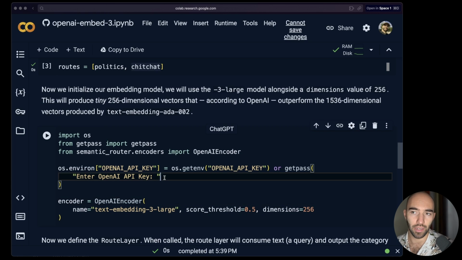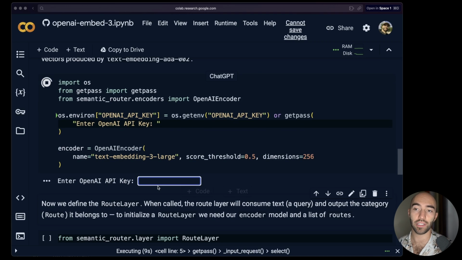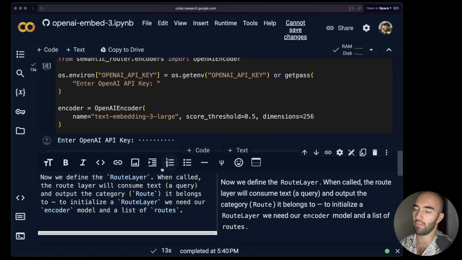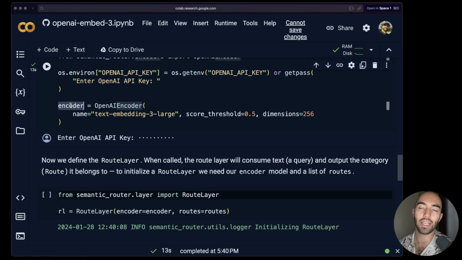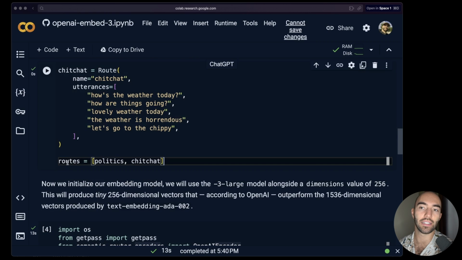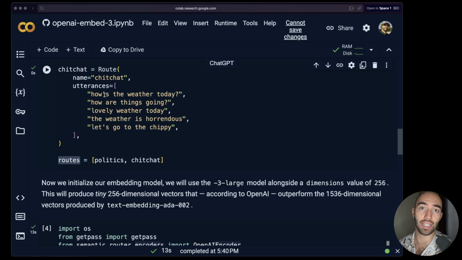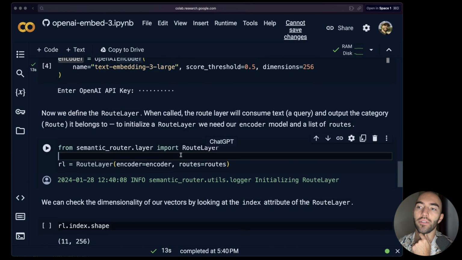I'm very curious. So we run that. I will need an OpenAI API key for this. To get that, you go to platform.openai.com. If you're running this in Colab, it comes with a nice little text box, so you can just enter your API key in there and it will work. Now we're going to define our route layer. A route layer needs two things: an encoder, which we just defined, and some routes, which is just our list of routes. So we pass them in there.